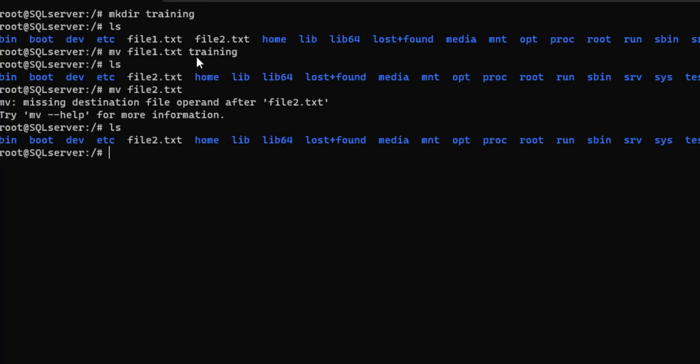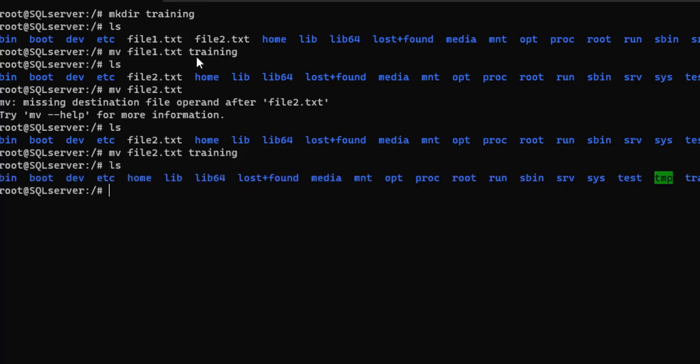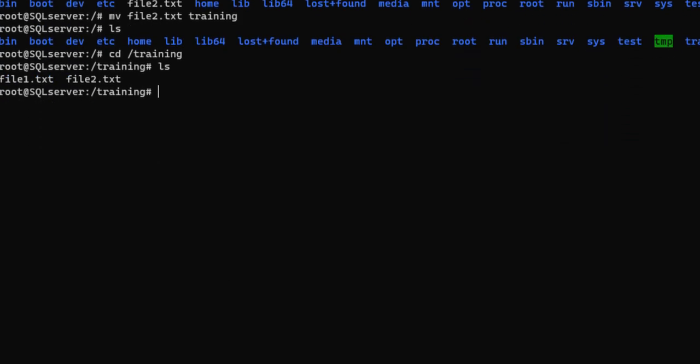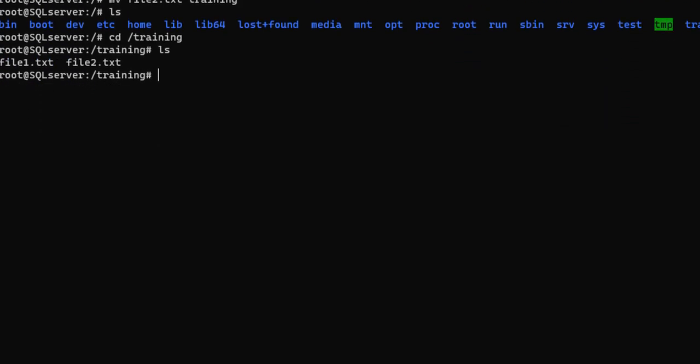Oops, sorry, mv for move file2.txt training. I don't see any files anymore, but what if I do a change directory into that training folder, and then I do an ls, and in here I have file1 and file2. So I moved it with the mv for move into the directory that I did with the mkdir.